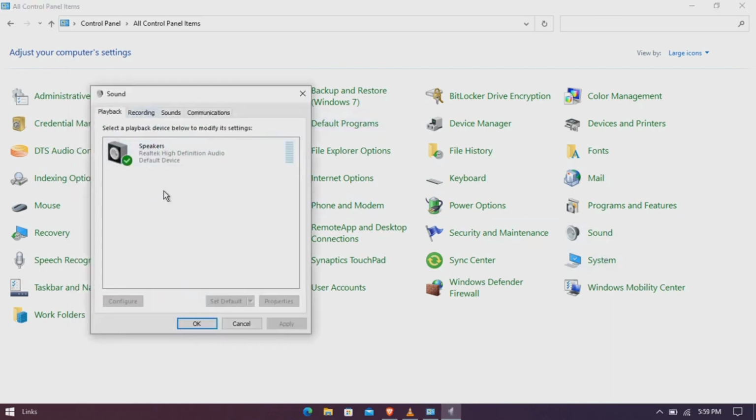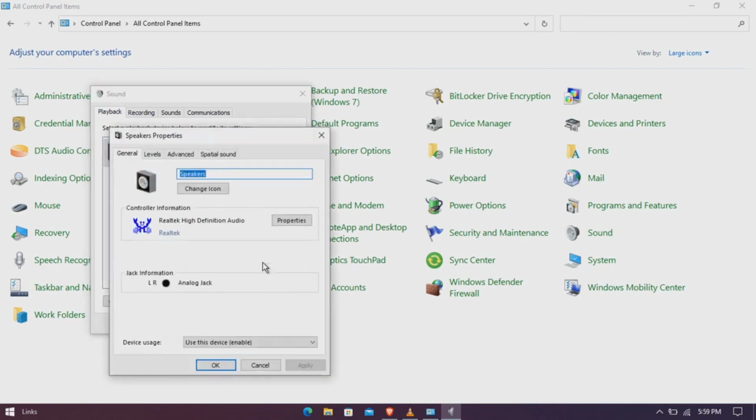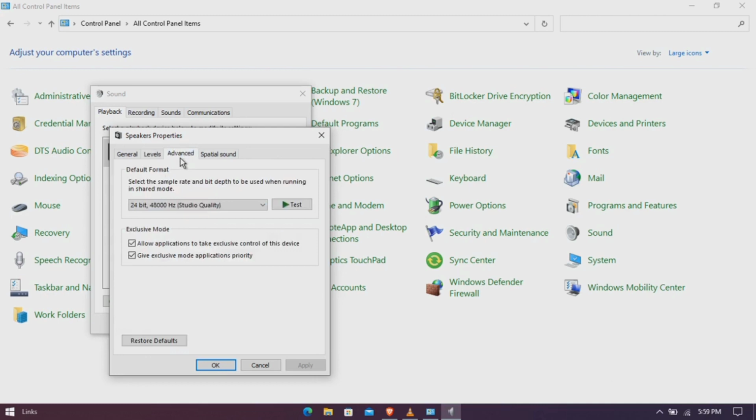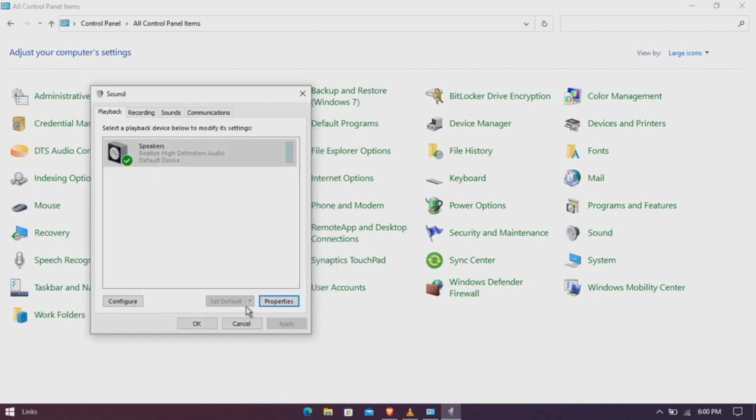So the second step is again go to sounds, select the speaker and move to properties. After that you need to move to levels. So make sure the upper part is selected for 100%, and we have nothing to do with the second option, microphone. And the next step is you need to move to advanced and select the last option. After that you need to click on apply and select OK.